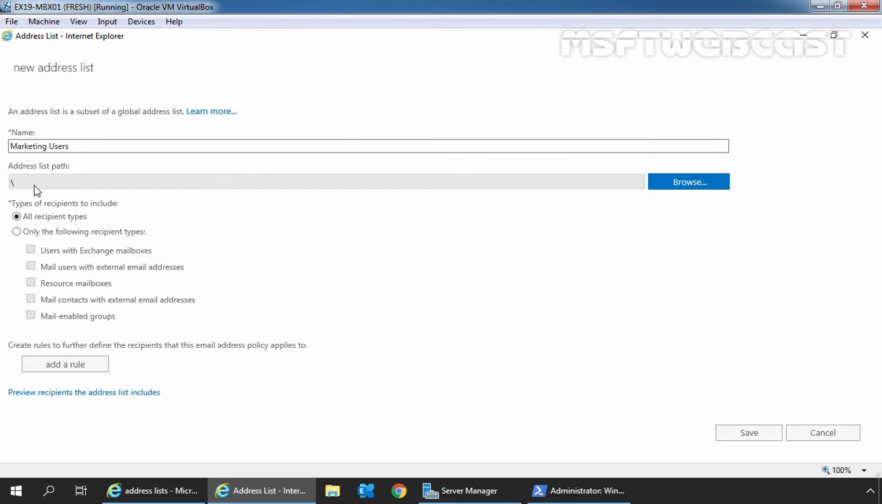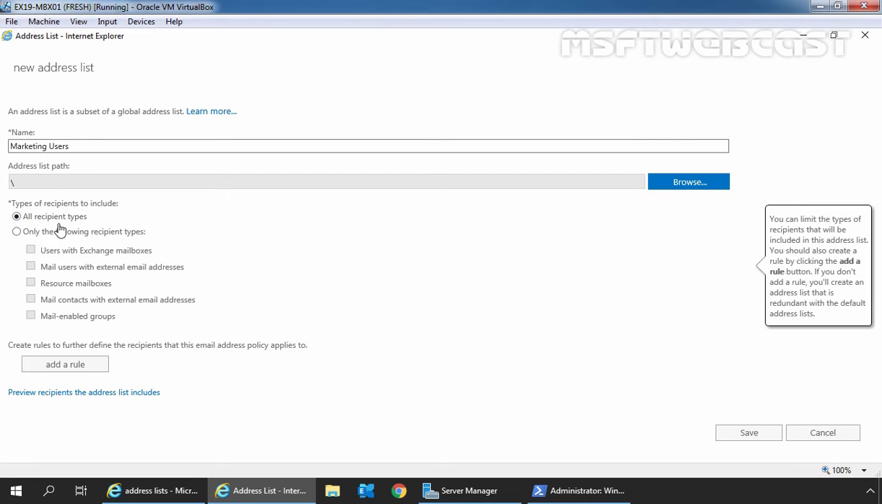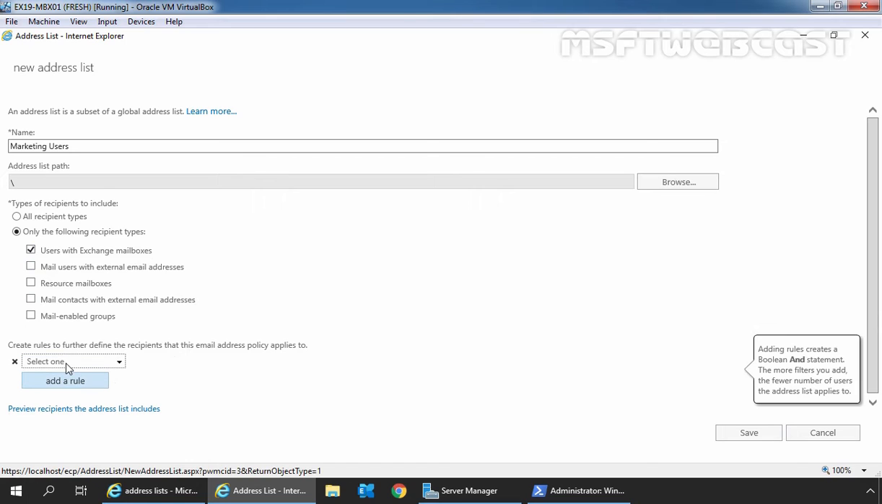Now next, we need to select the recipients which we want to include in our address list. We are not going to include all recipients. And that's why I'm going to select radio button in front of only the following recipients type. And in that, I'm going to select the checkbox users with Exchange mailboxes. And then after, we need to specify rule to define the criteria. And for that, we need to click on add a rule button.